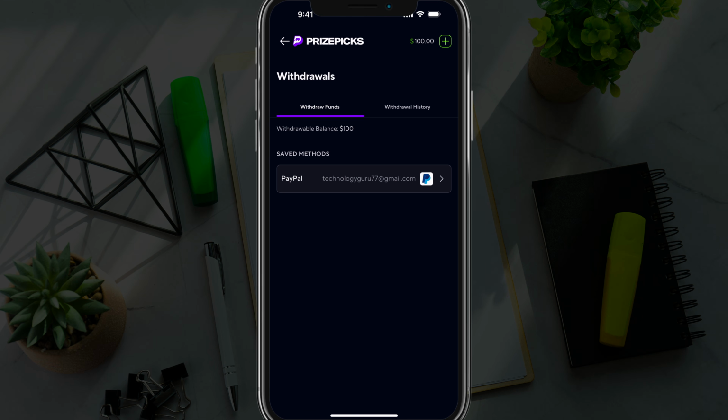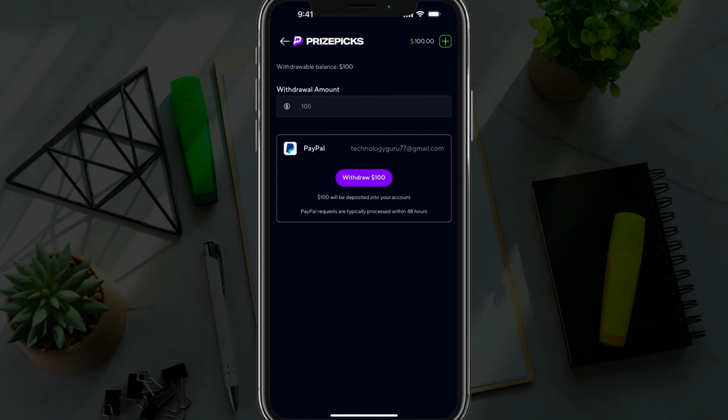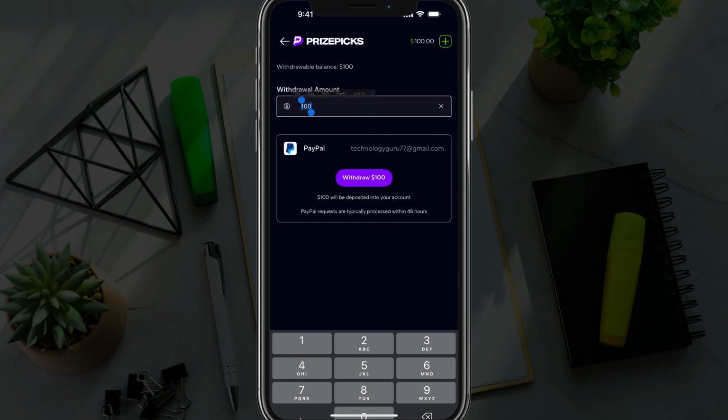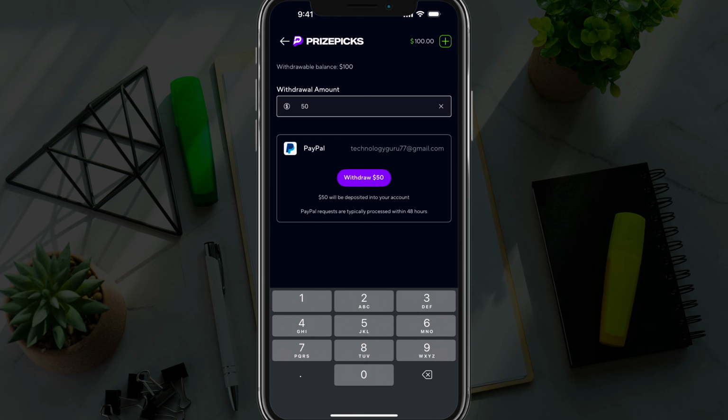history. So right here, we will have different methods to withdraw. So for me, that would be PayPal. For you, it might be a credit card, whatever it might be. And then what you're going to want to do is tap on that method you want to use. And then you go ahead and select the amount that you want to withdraw. So for me, I'll say 50.